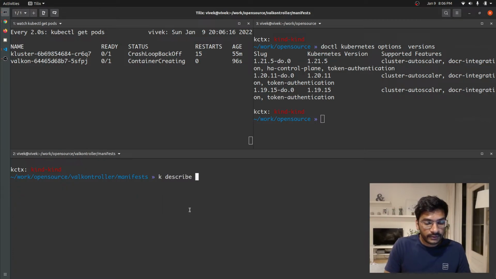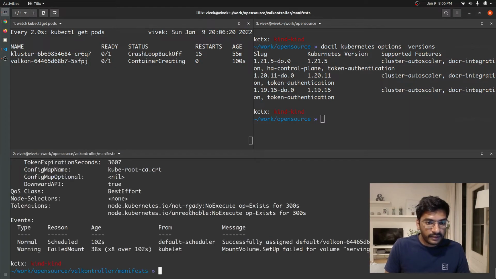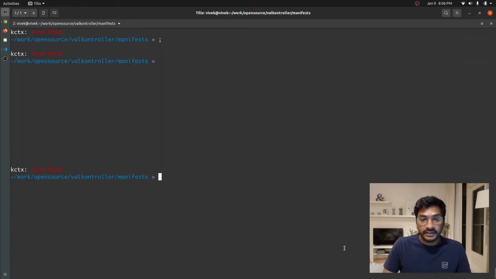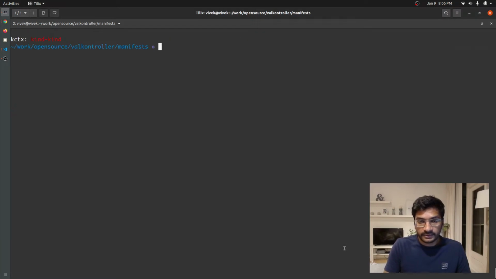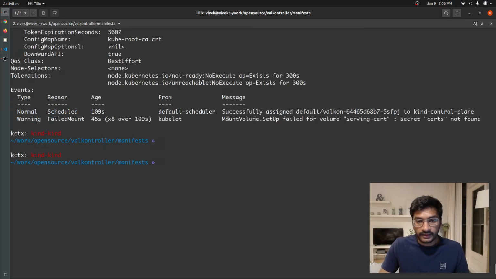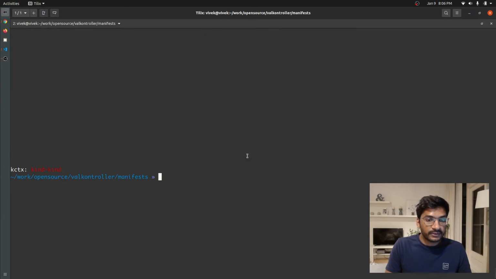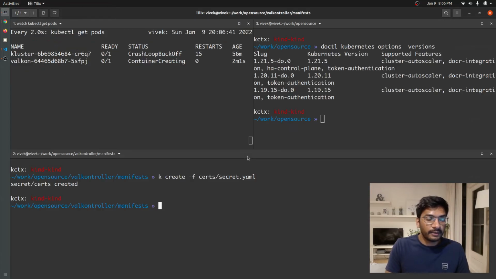Okay, so kubectl describe pod, it's taking too much time, and the reason is the certificate secret is not present. So that is the reason the pod is not coming into running state. So let's just go ahead and create the certificate. So create -f certs and secret.yaml.